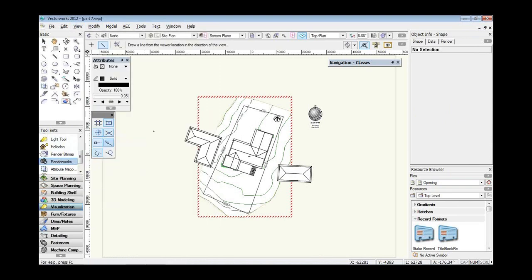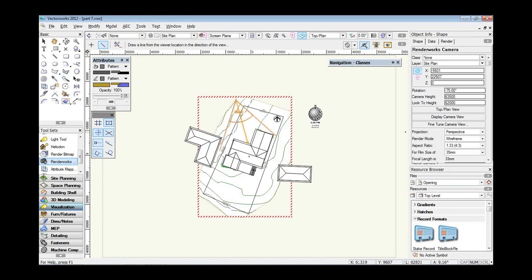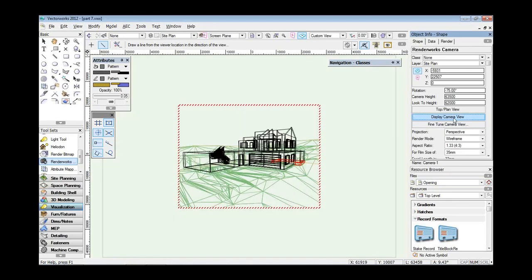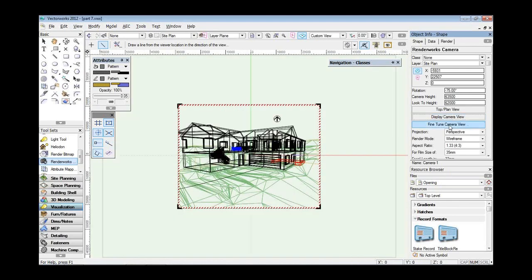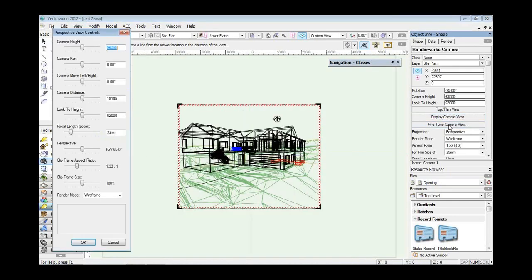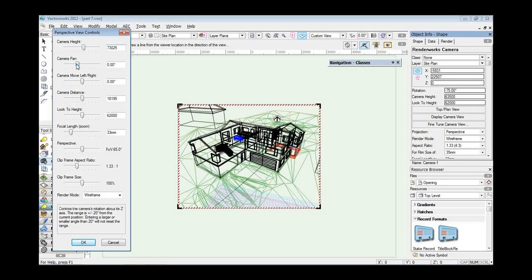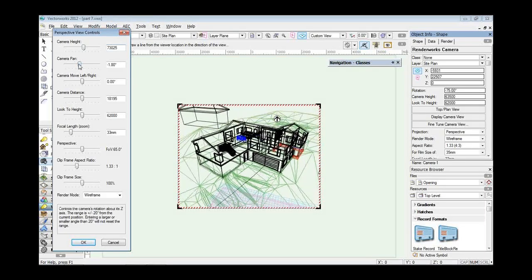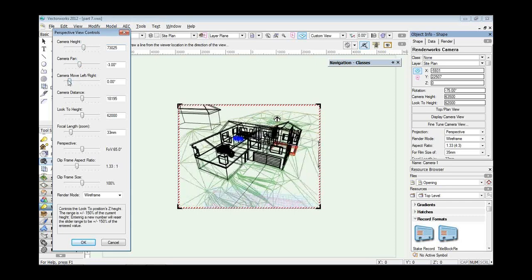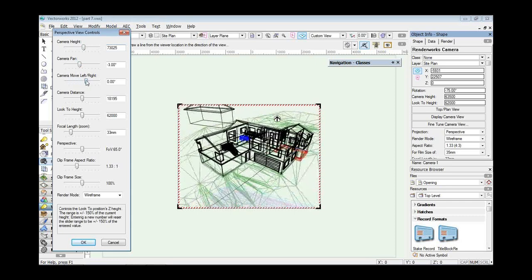I prefer using the Renderworks camera because after you've placed it, you can check the view. You can also fine-tune the camera view to get just the perspective you want. For example, I might want to lift the height slightly, or pan the camera a little bit to get it just in the right place. I can move the camera left or right, which is kind of like flying around the building.